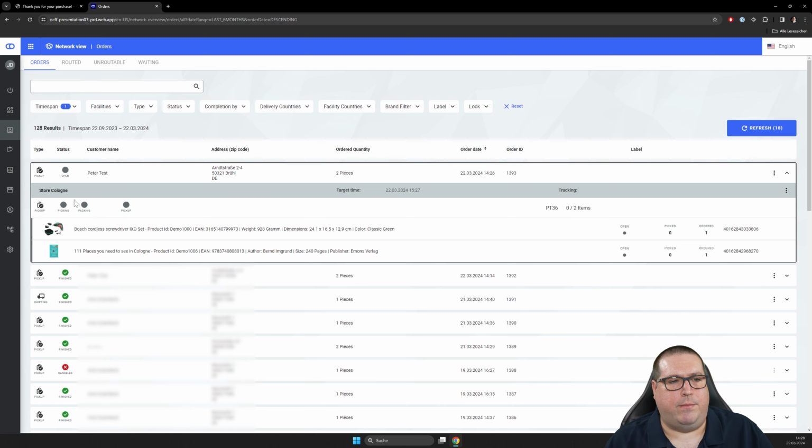And we see that the process is also a little bit easier than the shipping process. We only have the picking, we have the packing, and then in the end we have the pickup. So the whole labeling process is missing here, of course, because we don't need to hand it over to a carrier.